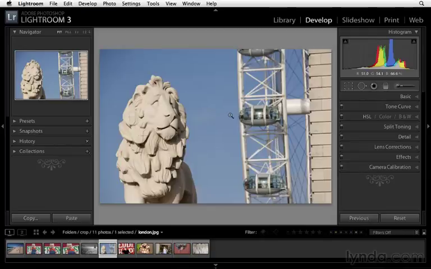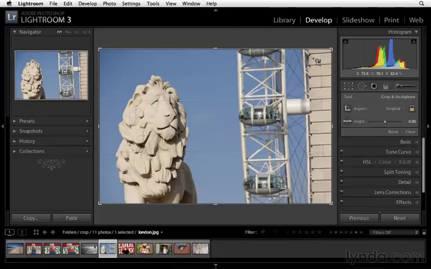There's another image that isn't level. Here you can see I have a photograph of this statue in London. And the wall isn't quite level. This time it's something that's vertical. I want to straighten that out. Again, I press the R key to access the crop tool.